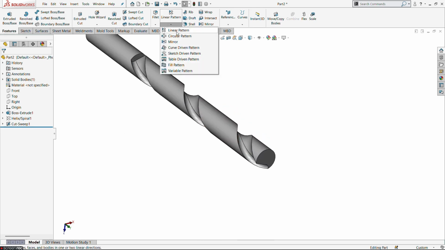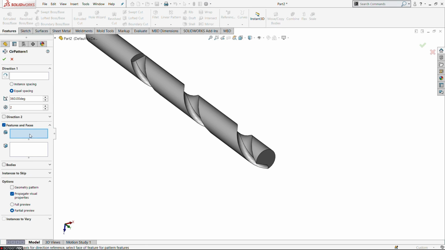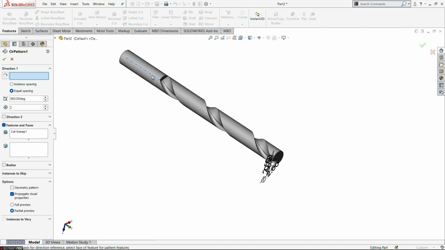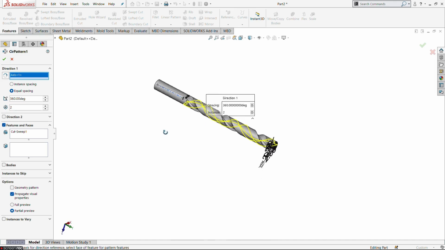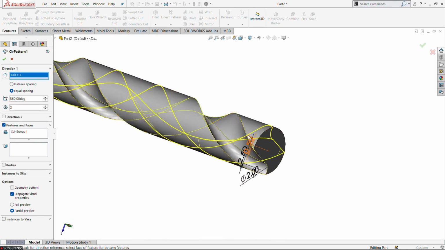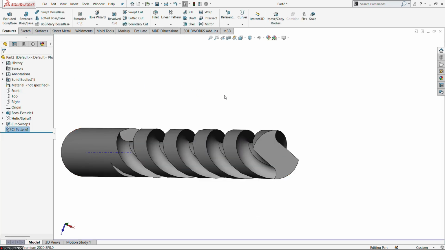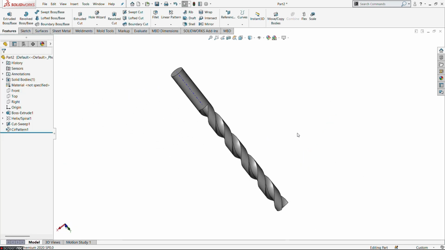Once we create a pocket, let's use a circular pattern. Instead of choosing a mirror, choose a circular pattern under features and faces. Select this particular pocket and instead of selecting a direction, I choose a temporary axis. Select the temporary axis on the show button and choose this as the direction to form a pattern circularly. The overall angle is 360 degrees and it forms the pattern in two different instances on opposite portions.